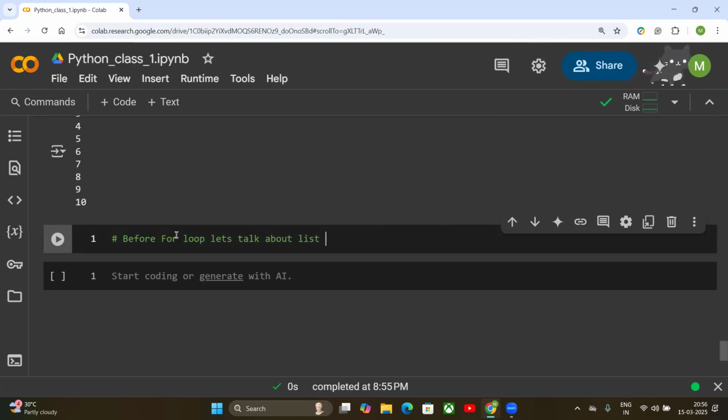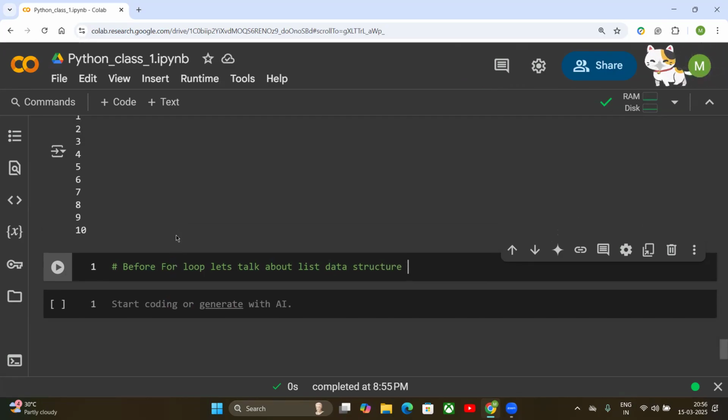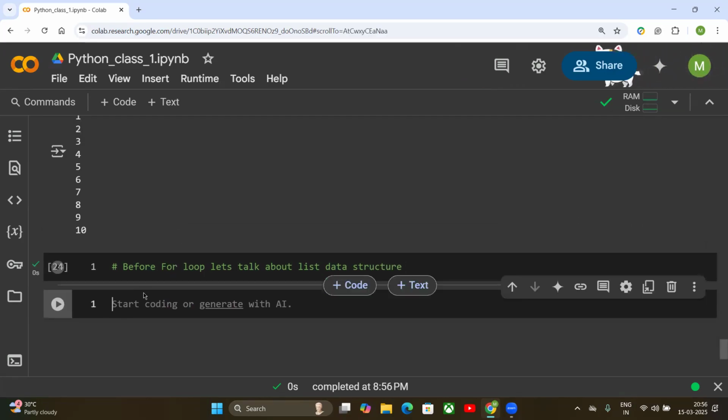About list. Because for loop can be explained using the list data structure. So yes, in Python we have something known as list.